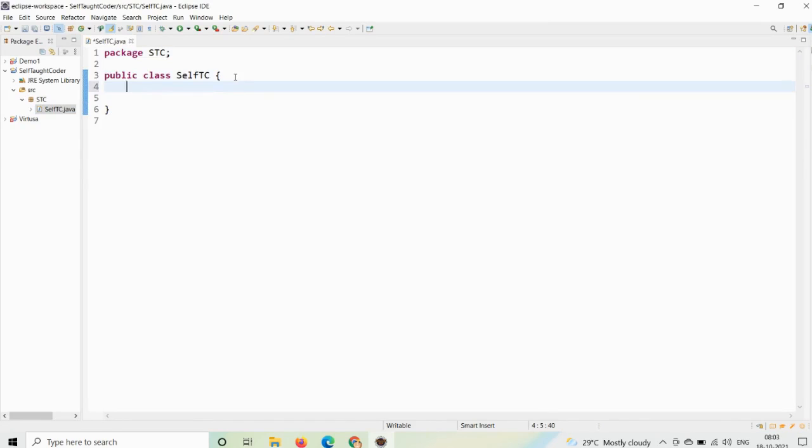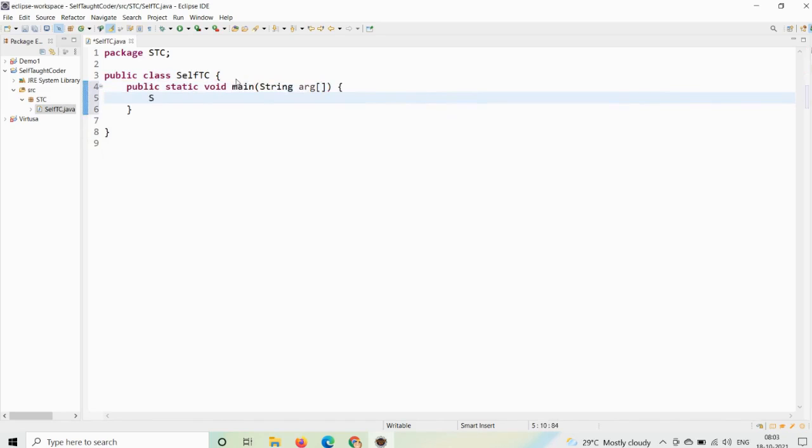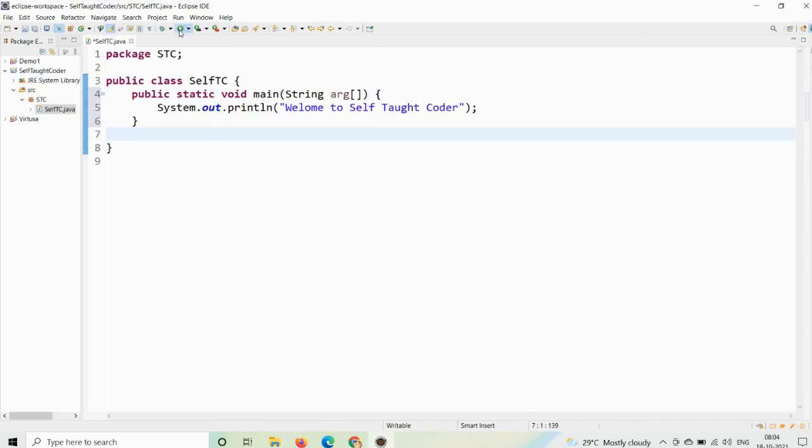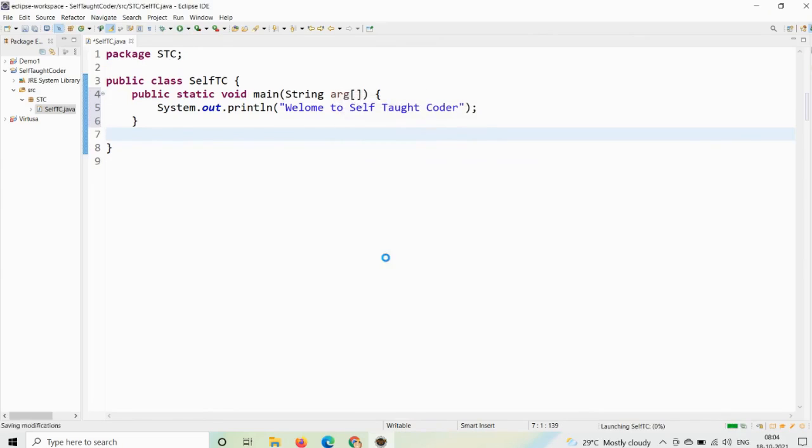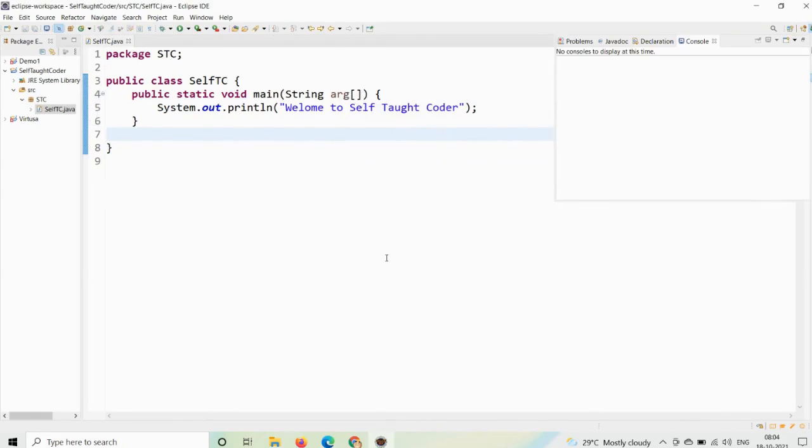Let us type a small Java code which prints Welcome to Self-Taught Coder. After typing, to run the code, we can look at the upper menu where we can see the Run option, which has a symbol of a play button. After clicking the Run button, it asks to select a file which has to be run. I will select the stcoder file. After clicking on it, now we can see the output: Welcome to Self-Taught Coder.